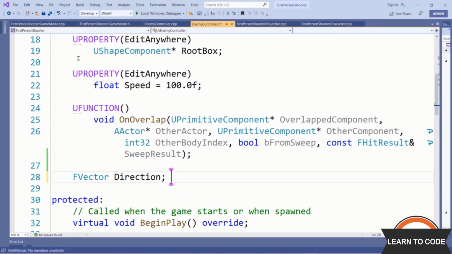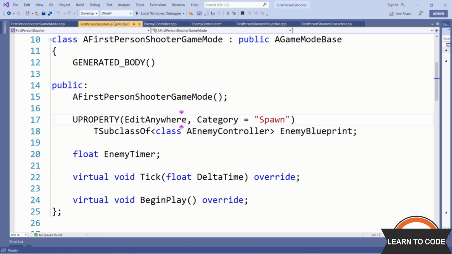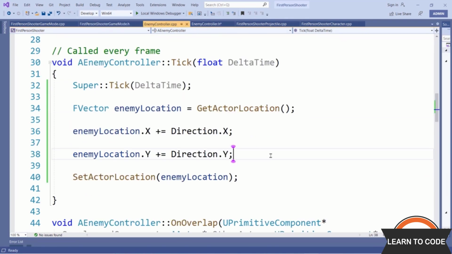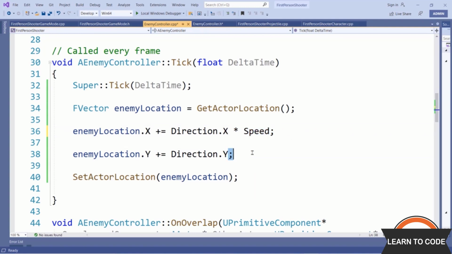Oh, it looks like we already have speed actually. Okay, great. We created it before, a little prematurely, but that's fine. Here we already have our speed and we made it editable anywhere. And we set it to 100.0. Great, so that means we can put the speed to use in our enemy controller C++ file. Let's multiply this by speed. Okay, and I'm going to do that for the X and also for the Y.